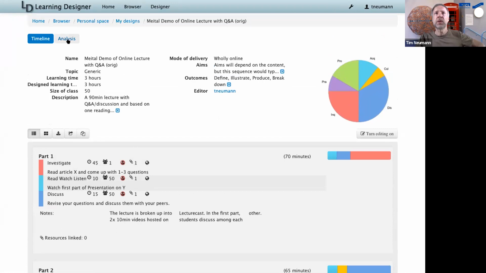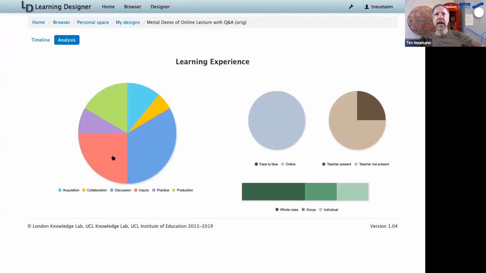So when I then switch to the analysis view, I can see the learning experience that my students are experiencing. So they will spend quite a lot of time discussing, and only a very small part of the overall 3-hour learning experience will be spent on acquisition, on these passive elements of reading, of consuming content, so to speak. So in this learning experience, they are much more active. They are inquiring, they are discussing a lot, a little bit of collaboration, they are practicing, and most importantly, they're producing an output that the teacher can then afterwards look at.